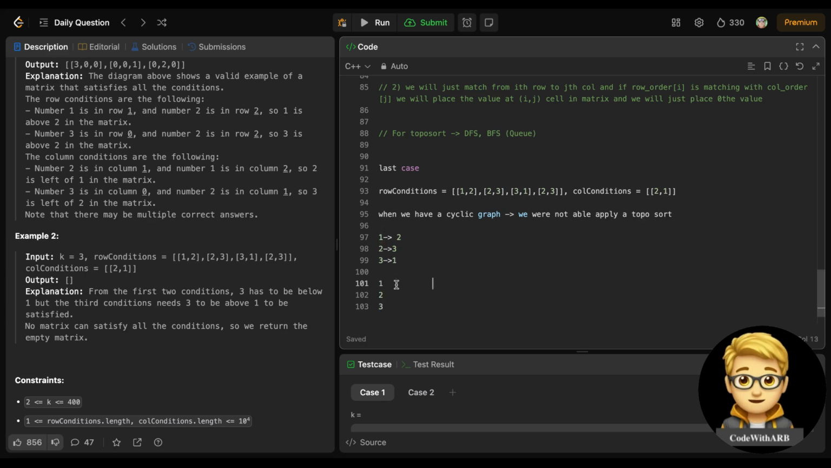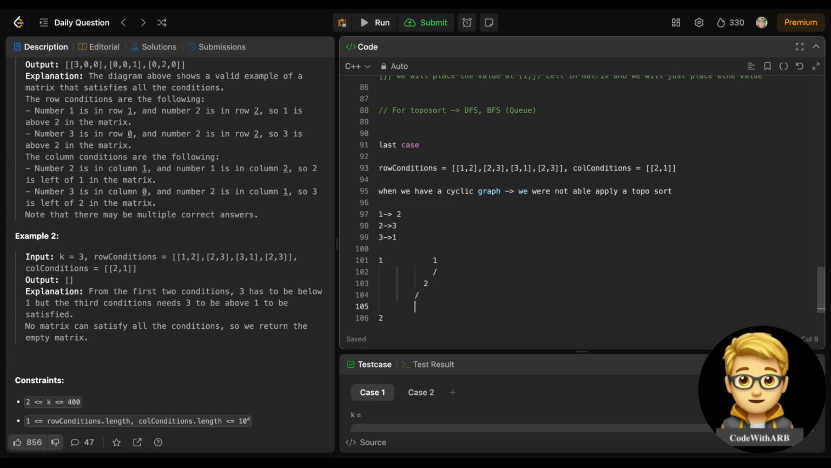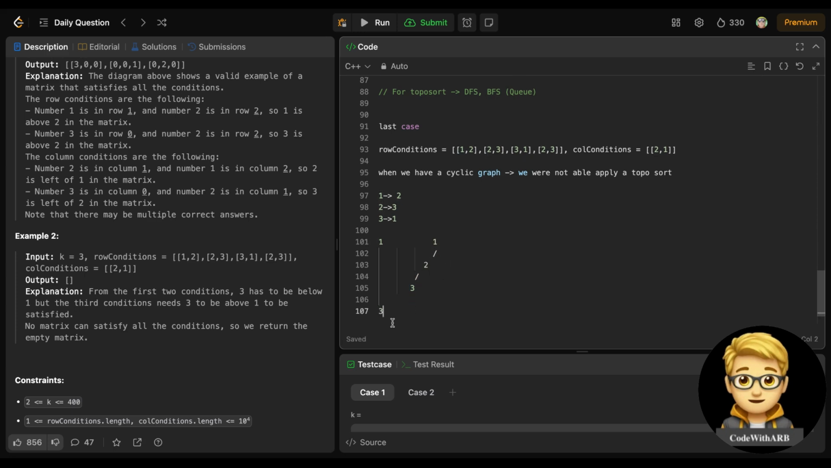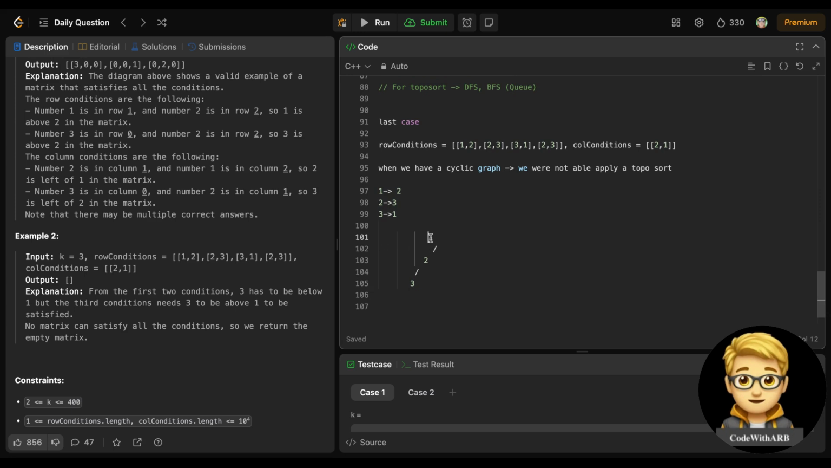And if you represent it in a graph-like structure, it is the same: one is pointing to two, two is pointing to three, and this three is again pointing to one, right? Pointing to the edge one. So from where will we start from this edge? We need to start from somewhere, right?